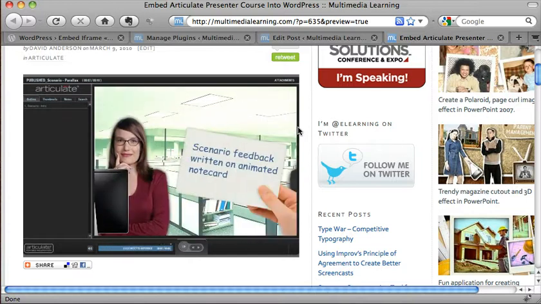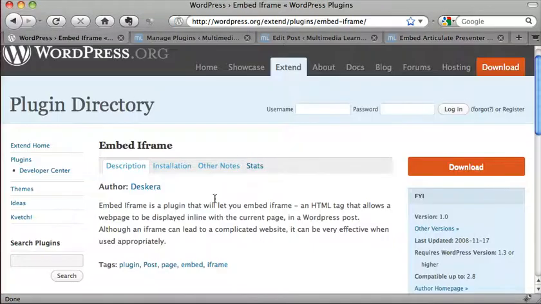So a great way to showcase your latest e-learning projects by embedding your courses in your blog. Again, it's called Embed Iframe, and you can get it at WordPress.org. It's a simple plugin. Just reference that one line of code and point to your player file.